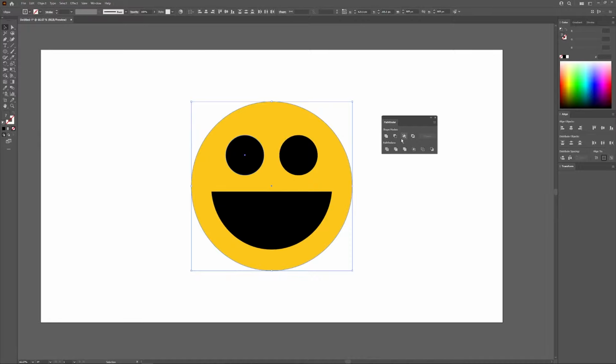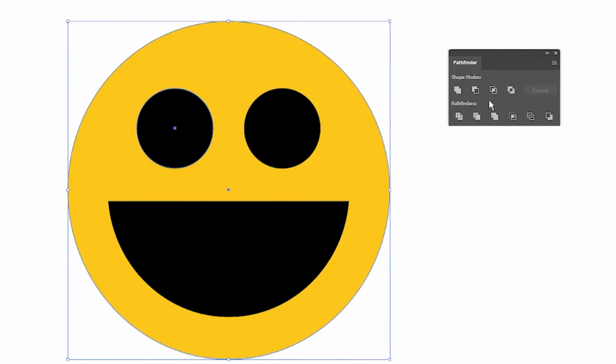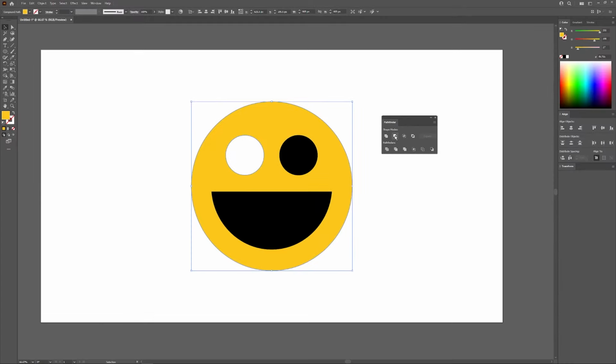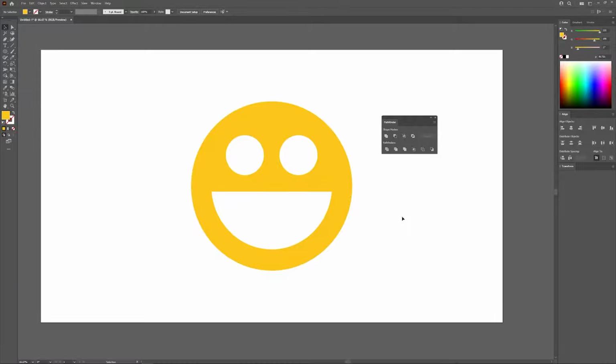And with both the objects selected, come over here to where it says Shape Modes and click this button right here that says Minus Front. Once you click that, you can see the shapes have effectively been subtracted from each other. And this process can be repeated for all the other shapes, as you can see here. And that is how you can use Adobe Illustrator to subtract one shape from another shape.